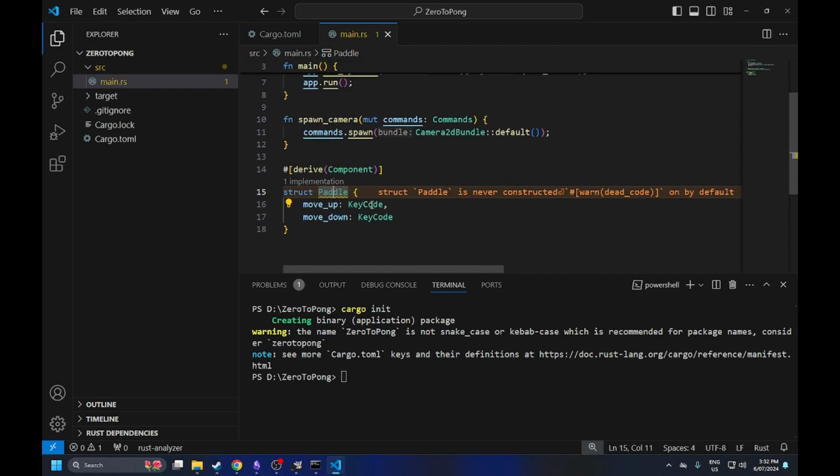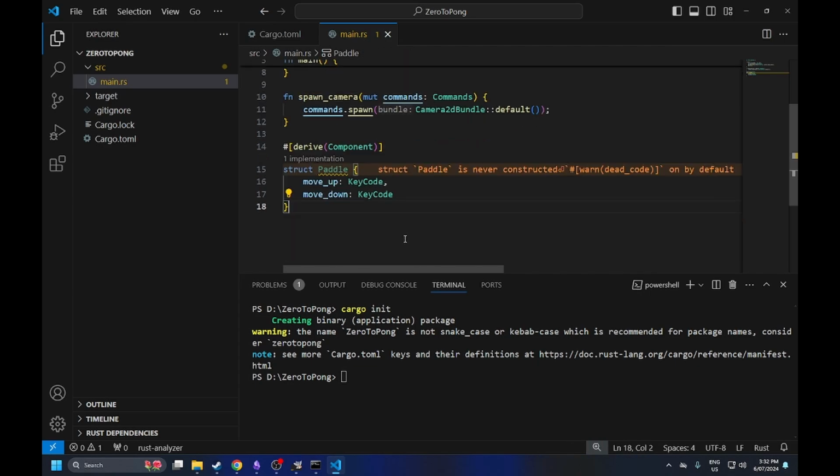So with our paddle, we are providing a key that they press to move up and a key that they press to move down. Now, this, very much like the camera, is not currently being used, and so we need to implement a system to spawn our two-player paddles. Spawn players. So this function, again, takes in our commands struct.